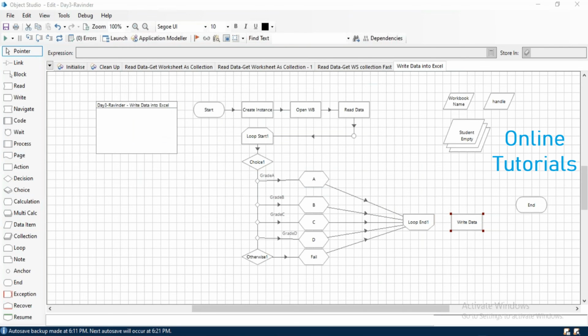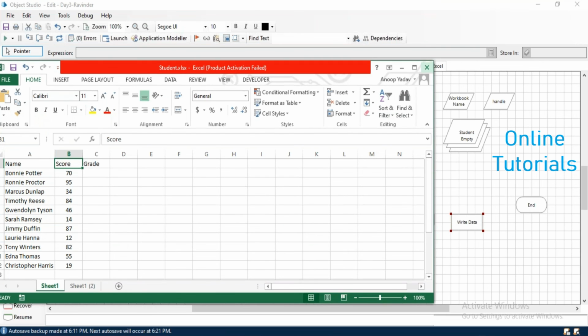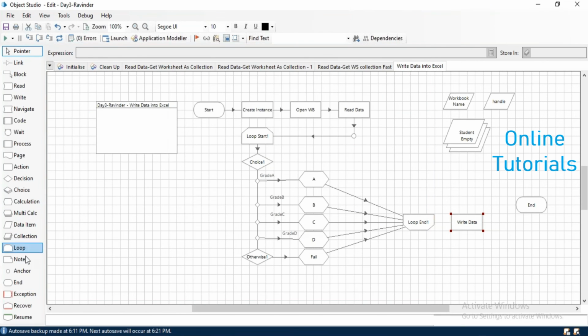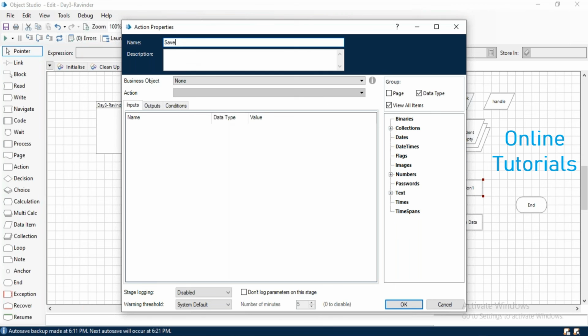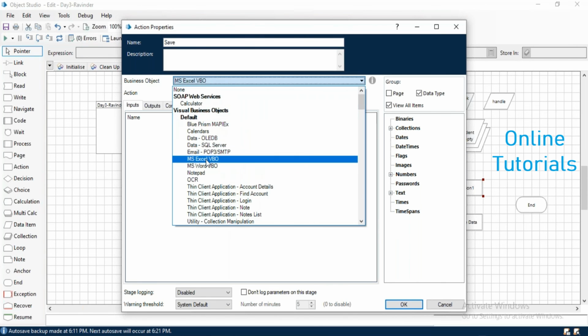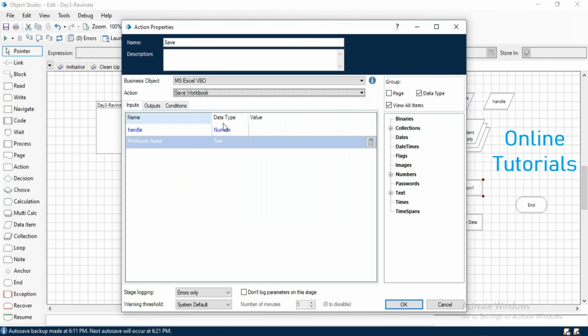Okay, save and close. So as of now you can see we do not have any grade here. So just go for the action stage, double click, and I say save. Okay, or look here, if I select the MS Excel VBO and I say the save current workbook, so I can give the save current workbook or save workbook here.